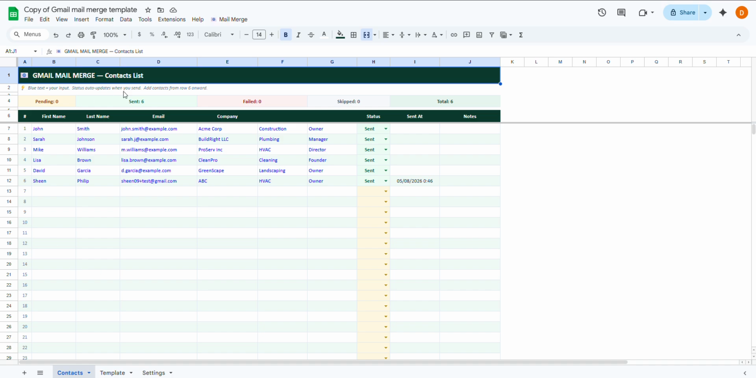This is basically the contact list. Here you can dump all the email contacts that you have, wherever you store them, whether it's a Google Sheet or a CRM. You can just copy paste the emails here. You can enter the first name, the last name, if applicable, a company name, the industry to which this particular person belongs, along with their designation.